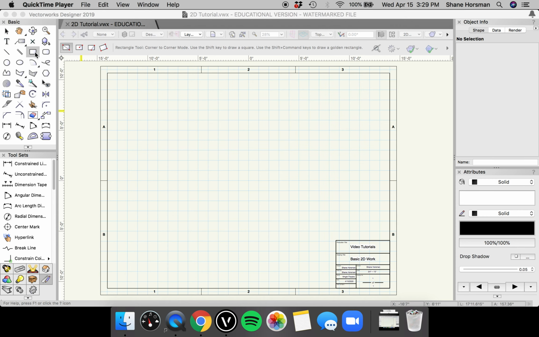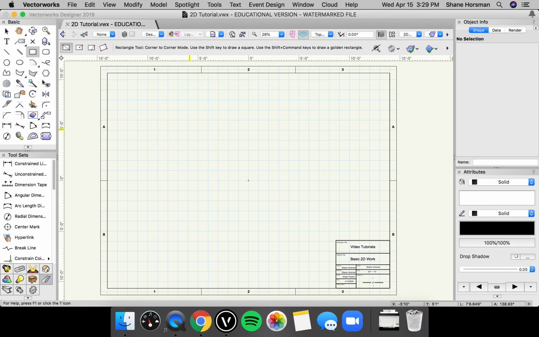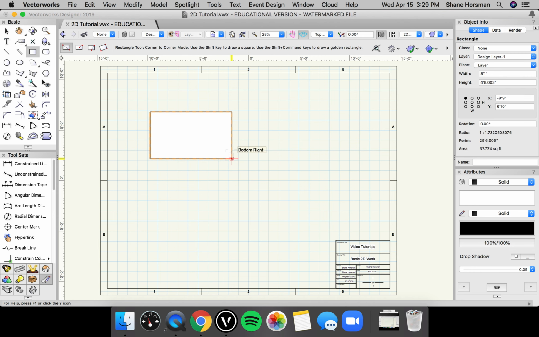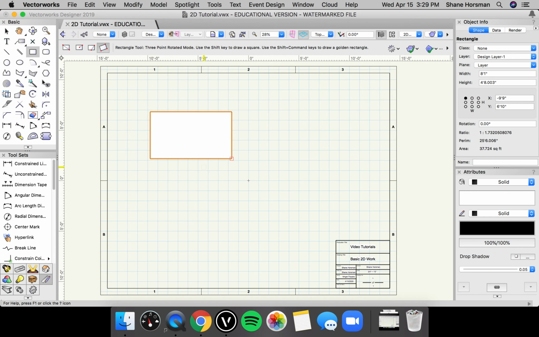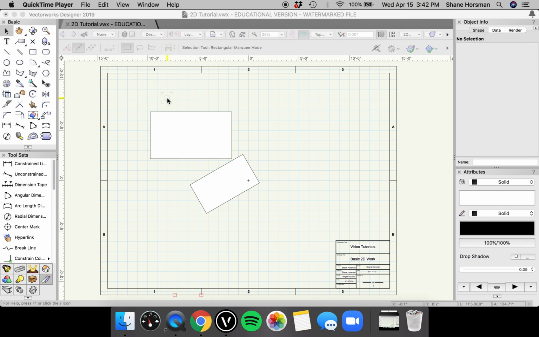You can see when I click on the rectangle tool, there are different modes you can choose. Right now I'm in corner to corner mode, which allows me to create a rectangle like this. But if I need to create something on an angle, I can select 3-point rotated mode. And I can choose the angle I want the rectangle to be. All of the basic shape tools have their own number of modes that you can play around with.